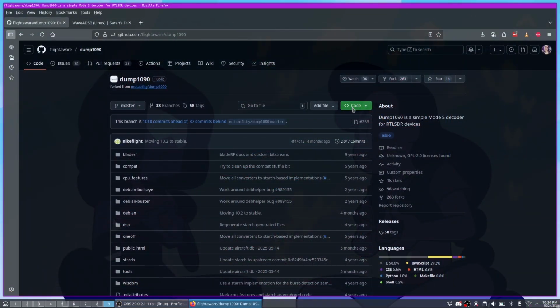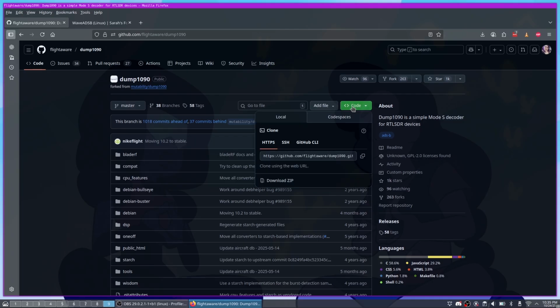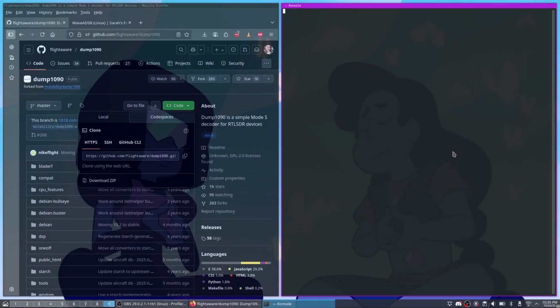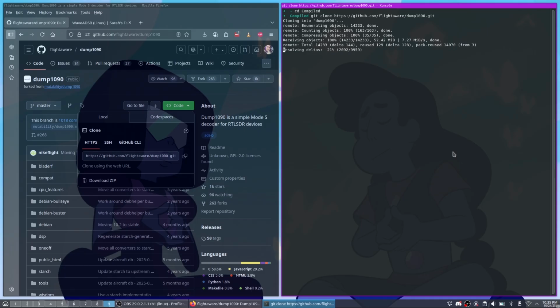Before we can get everything up and running, we'll first want to get a copy of dump1090 running on our local machine. Go ahead and copy the link below, open a new terminal, and preferably in a new folder, run git clone and the link provided. This will download a copy of the source code for dump1090 to your computer. And from there, we can simply run the make command in order to build the application.